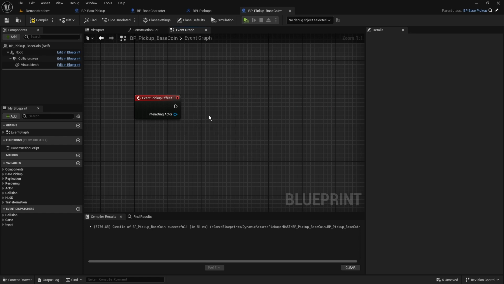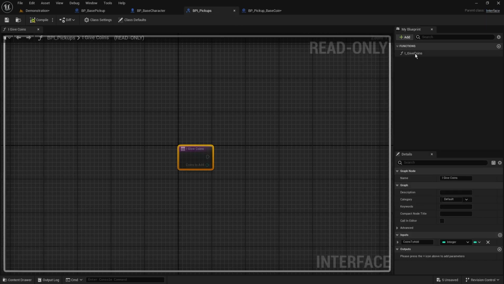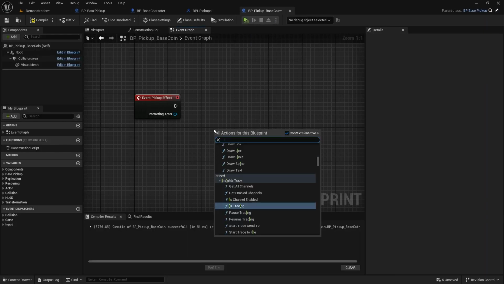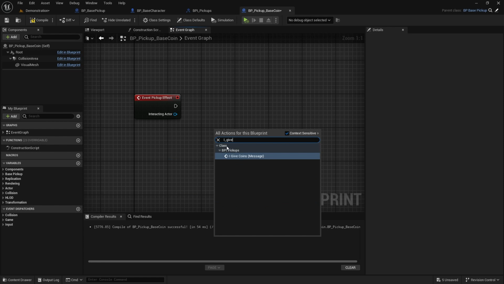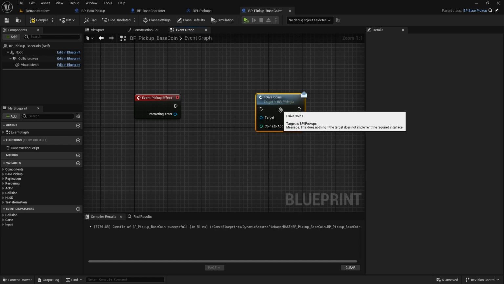So what I'm going to do is look for that interface we just made. You can see the interface is called give coins, I underscore give coins. So I can go here and say I underscore give coins, and you'll have this option that says message. This is where we pass an interface message to something else. If I add this in, you can see it's got the little letter symbol. This tells us that this is passing a message to something else.